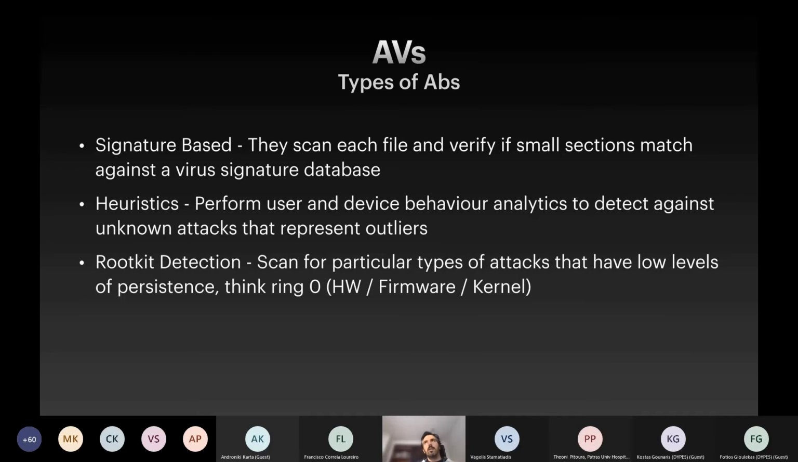And the third one, which is like a subsection inside of the antivirus taxonomies, is rootkit detection. They allow you to scan for particular types of attacks that have high levels of persistence. It's like when you have a virus that's so nasty that even if you clean all of your system, it can still, let's say, infect the firmware of your GPU. And when you install a new operating system, it could reinfect the system. These are very nasty bits of software. They are normally only available to the highest level of attackers, say nation states and people with a lot of money.